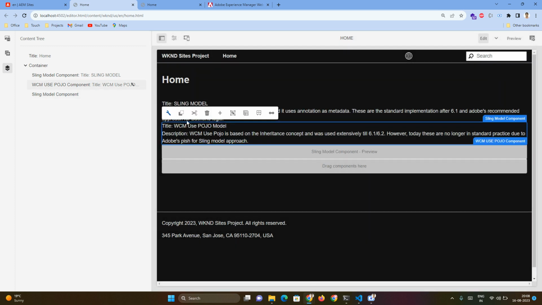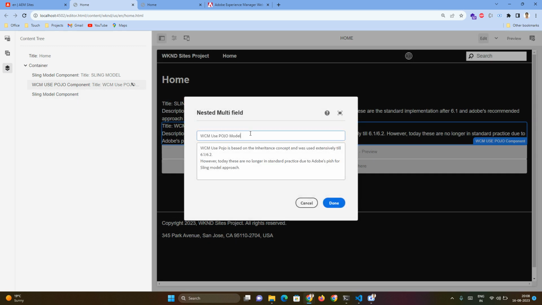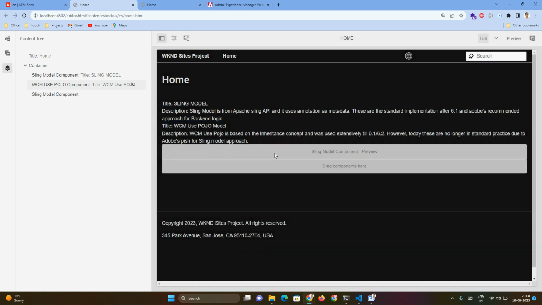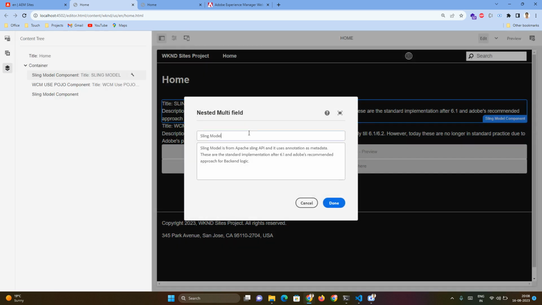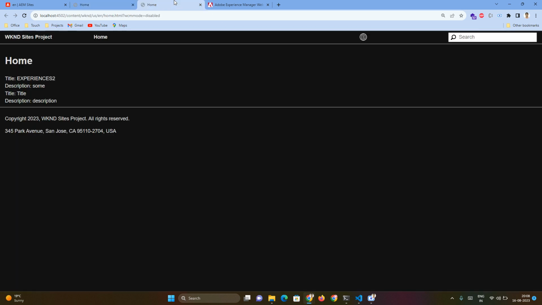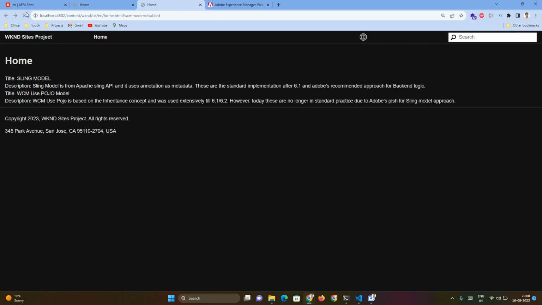So it is an empty one. I'm just opening this WCM use POJO model. I'm giving some value, some description, and it is appearing the same way I have given here also. This is the Sling model and some description. Okay, I'm going to the publisher mode and I'm reloading, and I'm able to see my title and description for both the cases.